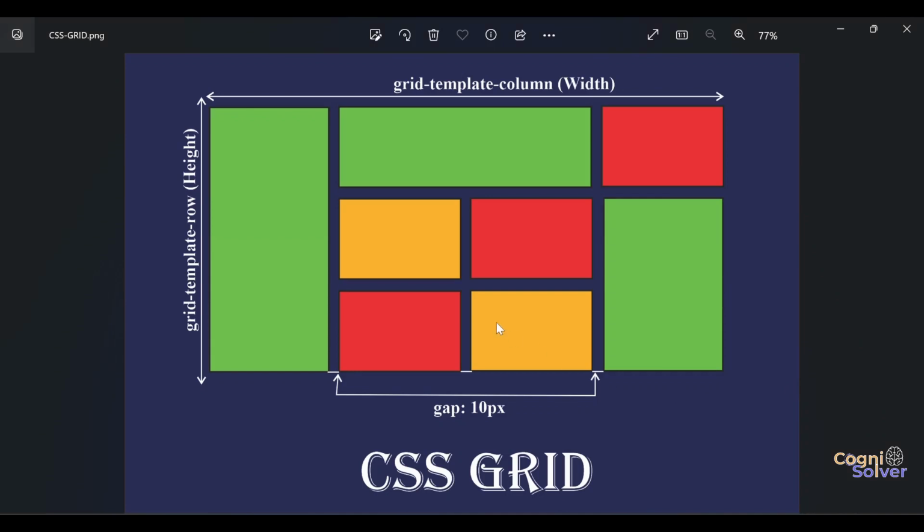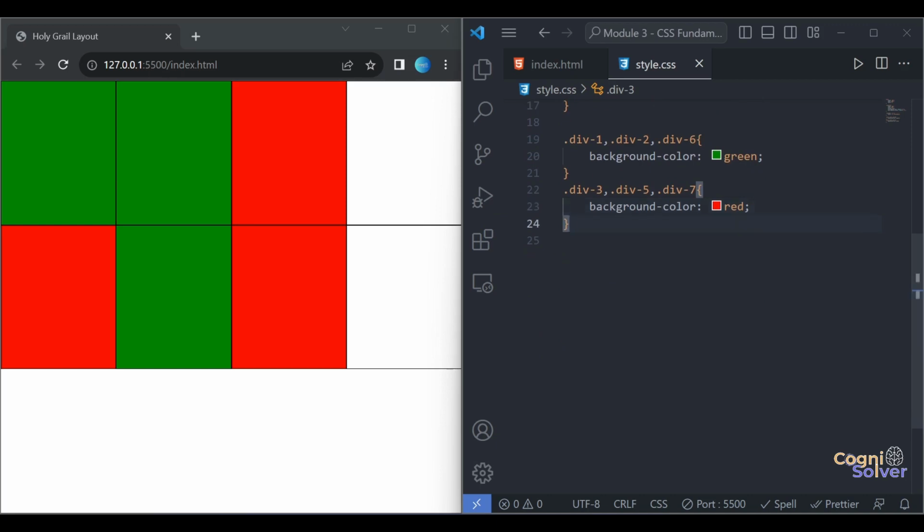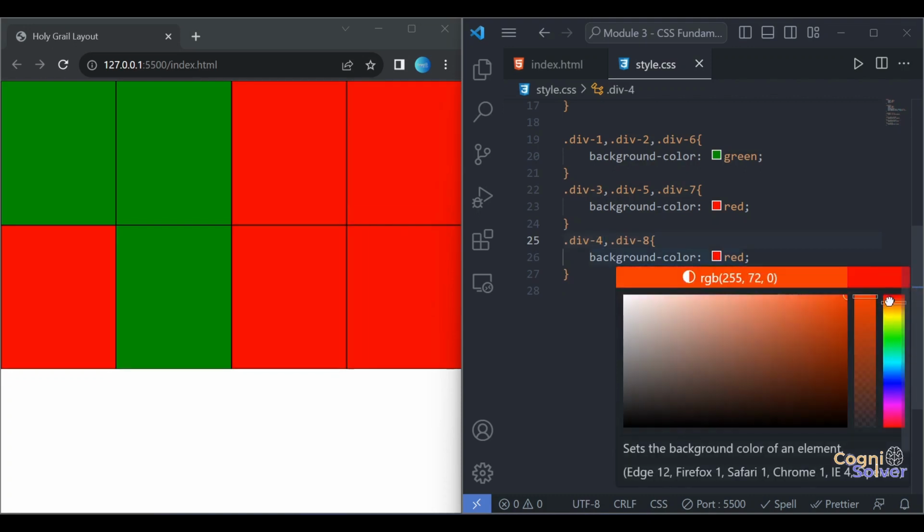Okay, now left, 2 rows, 2 divs, so 1, 2, 3. So 4 and 8, something yellow or maybe orange color. So let's copy this line once again. I'll just remove this extra div here because we have only 2 divs to style here. I'll say, okay, div number 8 and 4, we'll give some orange kind of color.